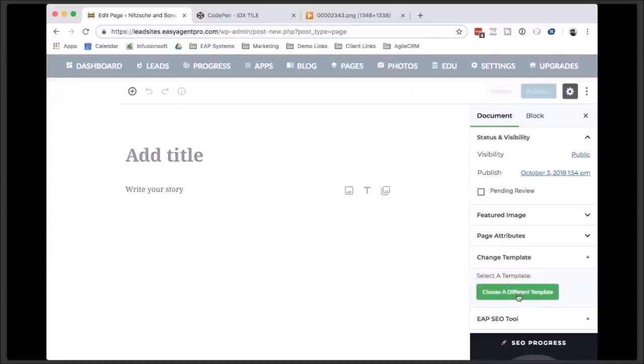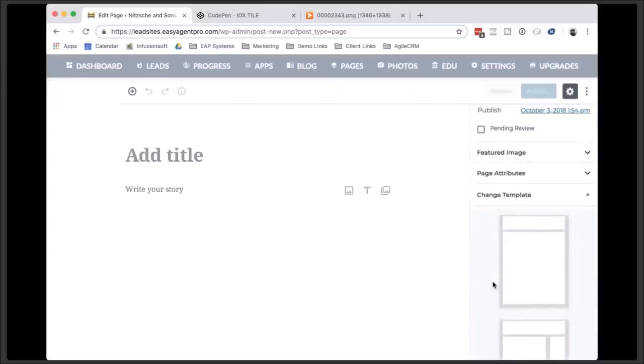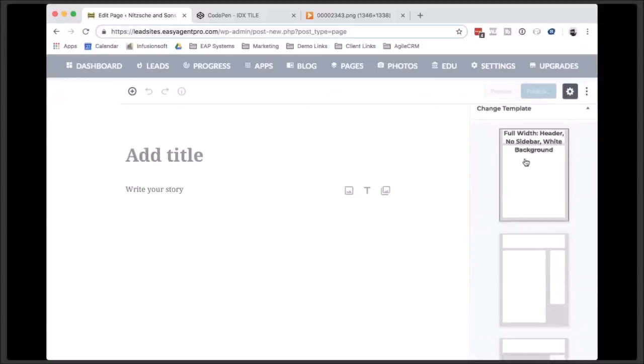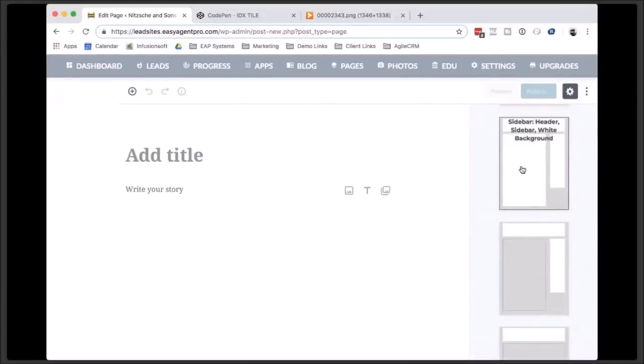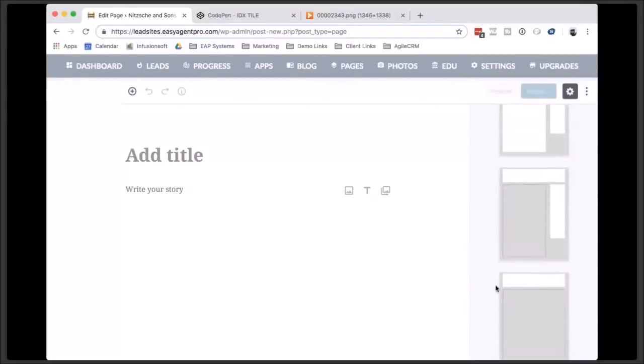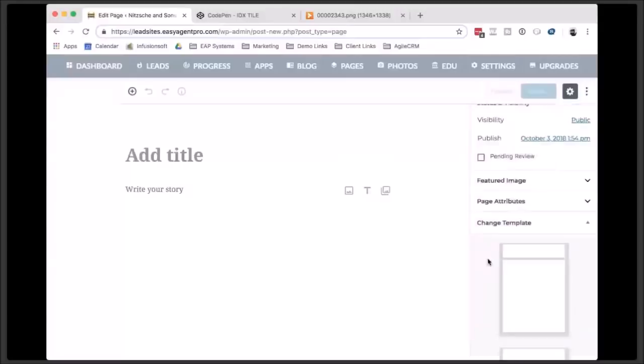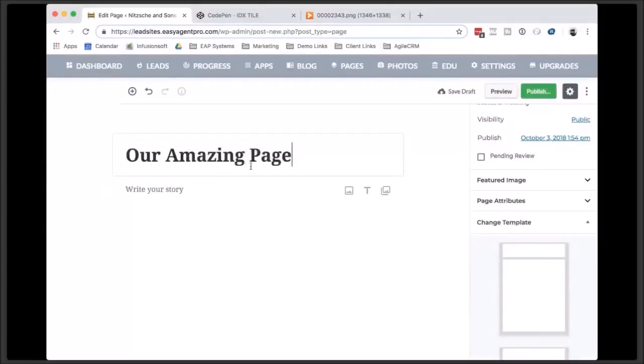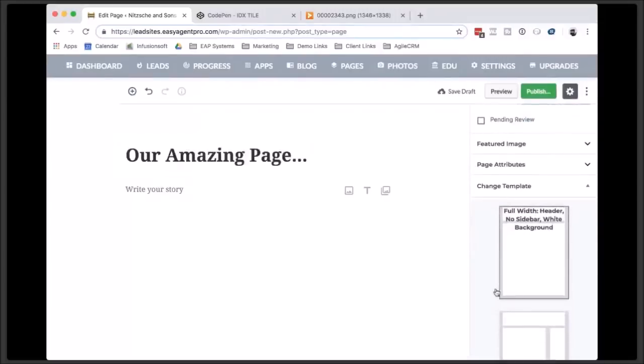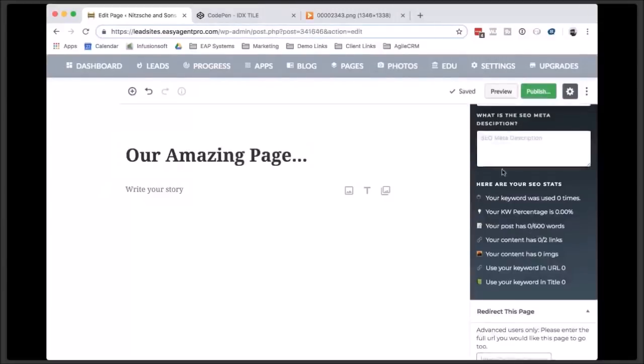So for starters, let's take a look at our template option here. When you hover the template, it tells you: full width, has a header, no sidebar, white background; sidebar, header, and a white background; sidebar, header, no white background, so it's going to be page background; and then blank template, no header, no white, no sidebar. So this is the full-on whatever you want to do here. From here, you can obviously title this thing. So this is our amazing page. And let's say that we're going to choose, let's just go blank.